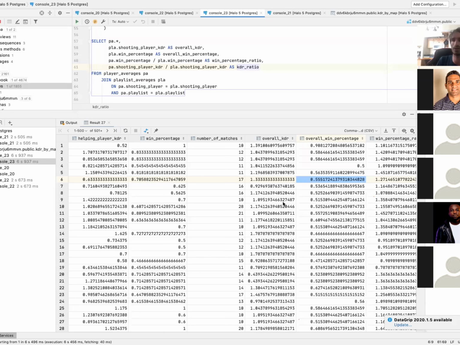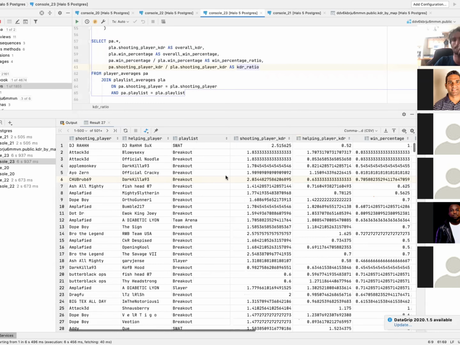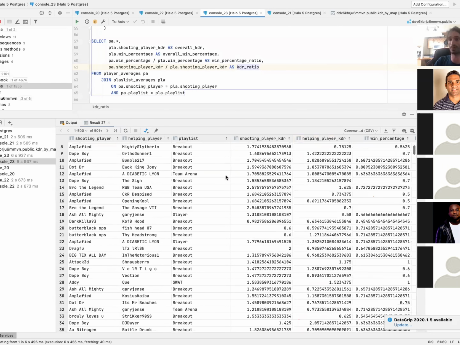I'm curious, does anyone have any other questions about this? I just kind of vomited a bunch of SQL on you guys, so if there's anything that didn't make sense here, please let me know. Okay, awesome. One second, I just need to get a glass of water real quick.